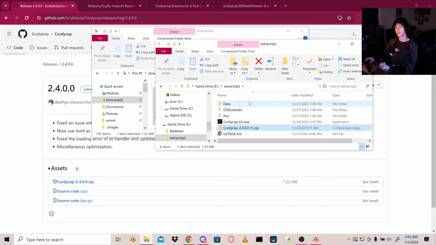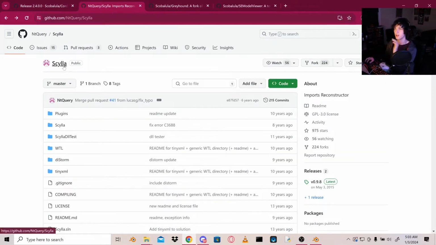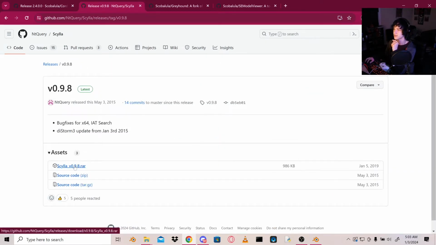And before we can run Cordycep properly, we're going to have to go to the data folder and go to deps, which I believe stands for dependencies. And this will be another link in the description. This is Cyclia, I don't know how to pronounce it exactly, but either way, go to the link in the description, go to the releases, same as Cordycep, and we're going to download, in this case, it's a RAR file.